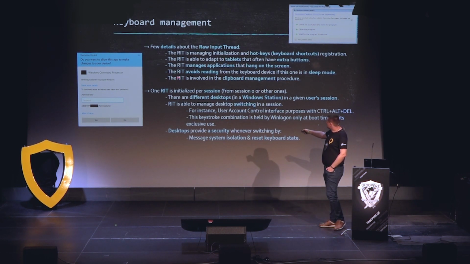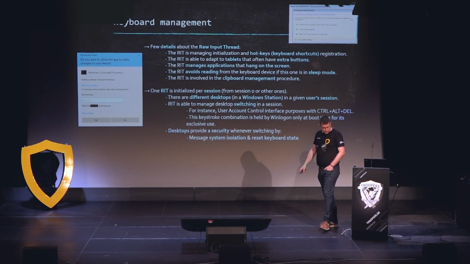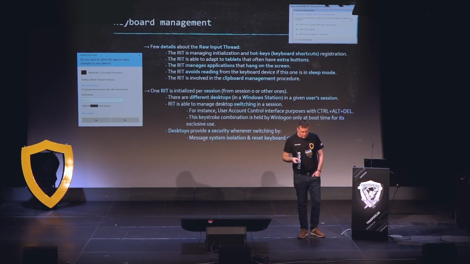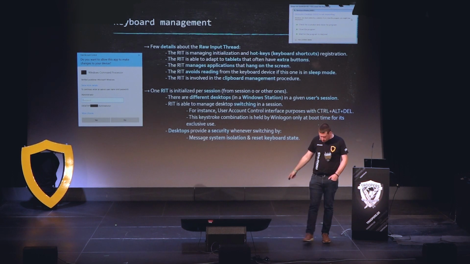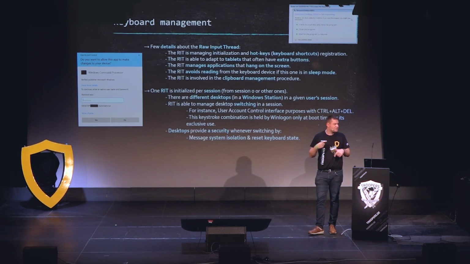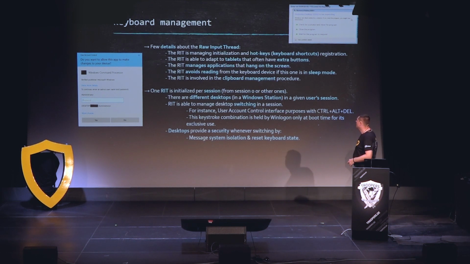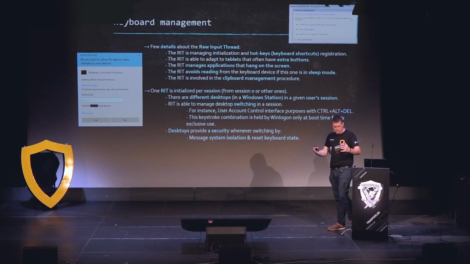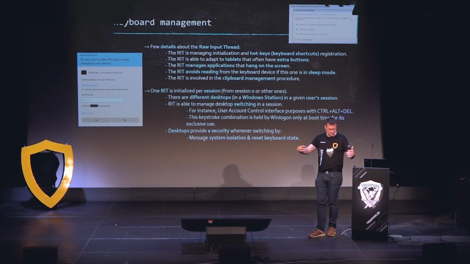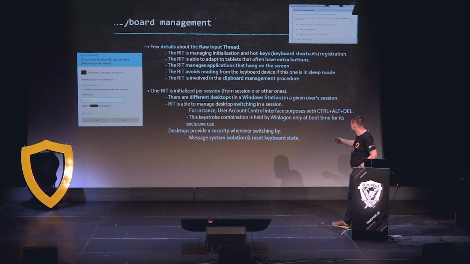The raw input thread is initialized once per session. On Windows, when you are starting the operating system, there are at least two sessions. Session 0, for holding most system services, including automatic boot-time services on Windows, and your session of users. The goal is that in case of corruption between your session and a service in your session, it cannot corrupt another service in the other session. So it's for security purposes.